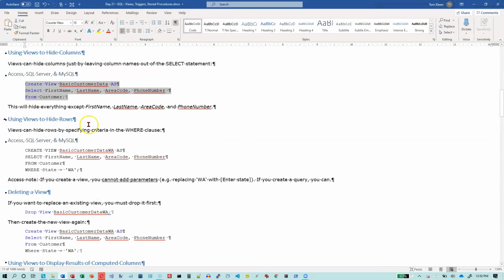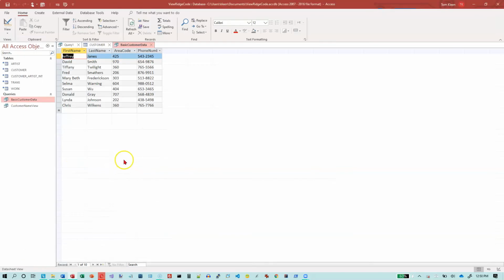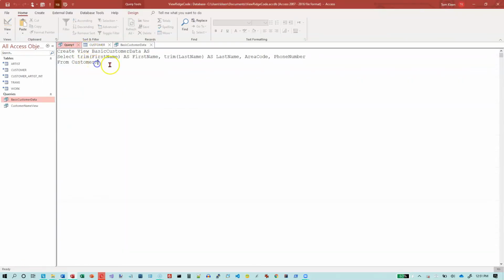So you can hide some columns just by leaving them out of your select statement, and you can hide rows by putting a where clause on there. So this one is going to be Basic Customer Data. It's the same query we had up here, except we're adding on where state equals Washington. So I'm just going to copy this and flip back over here, and let's go to our query. And I'm copying it because I've got the trim code up here and I don't have to redo the trim code. So now this is a different name though as well.